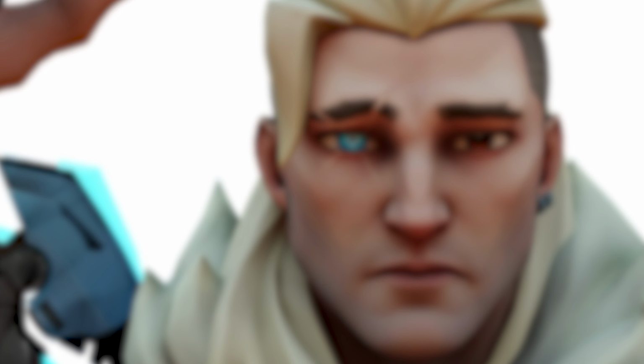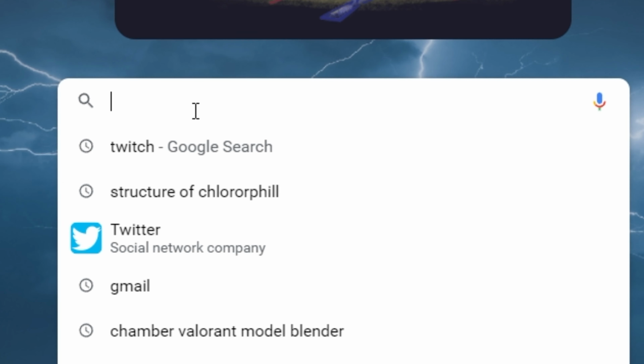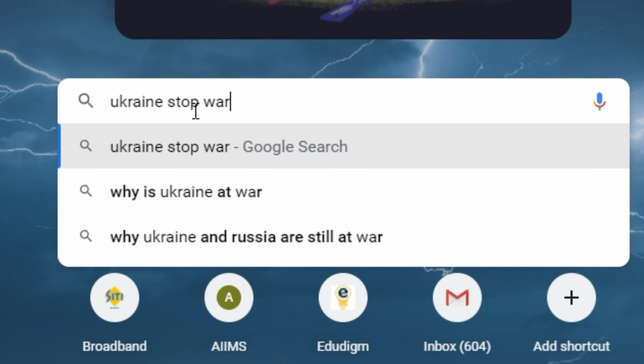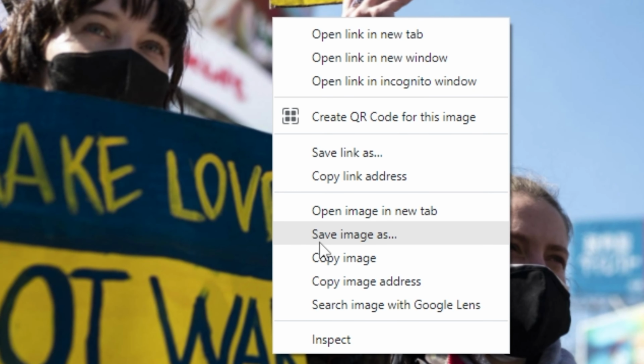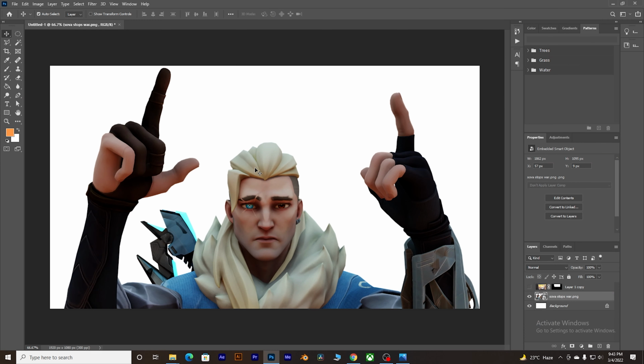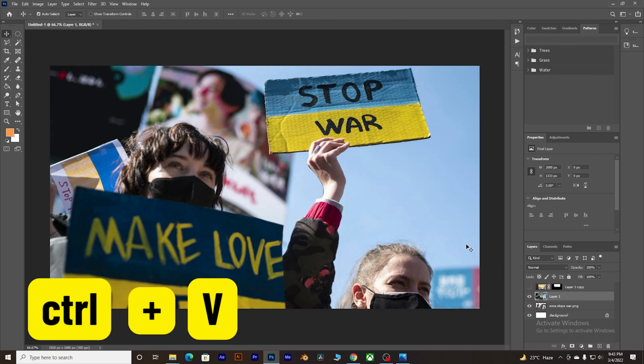So my topic of the thumbnail is Sova holding the banner, sending the message to stop war and this all Ukraine crisis and everything like that. So we need a banner to make Sova hold in his hand as we posed in Blender. For that, get your image in Chrome, right click on it, copy image and open your Photoshop and press Ctrl V to paste it. Easy as that, right?